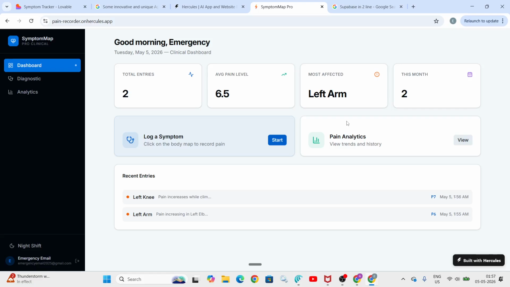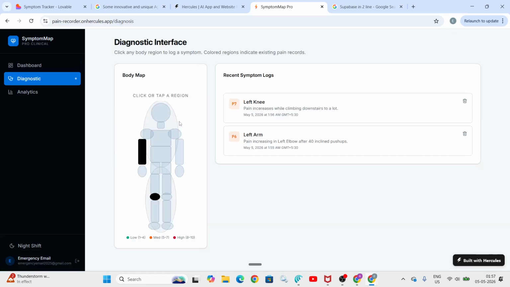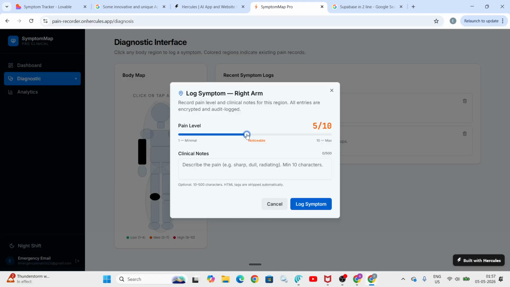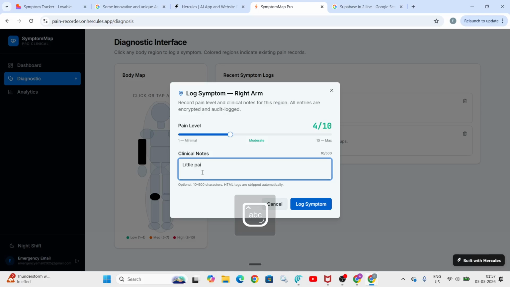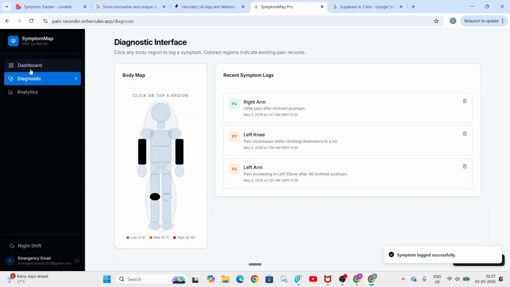So I think some problem is there, but it had built the application for us. It has also calculated the average pain level by summing up two entries and dividing by 2. If I want to add one more, okay, this is not real, this is fake. In the right arm, if I'm having pain and I'm marking it a little pain after inclined push-ups, what does it mark? Because it's moderate pain, little pain. So I'll log the symptom. So now I'll see the dashboard. So again it is telling left arm.